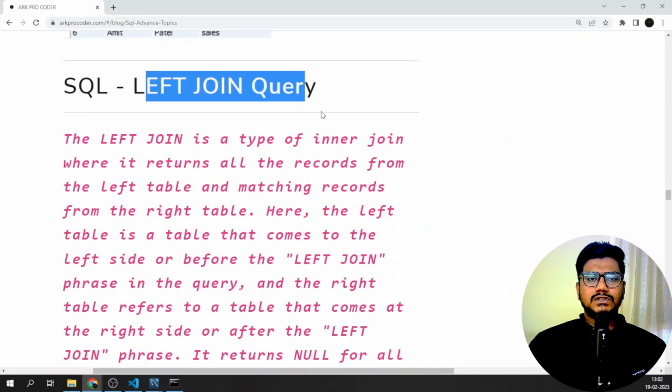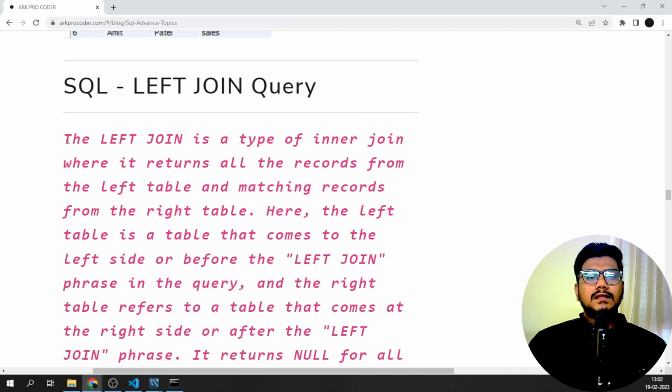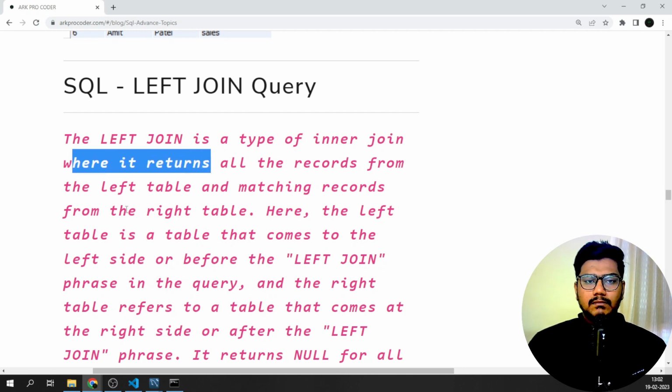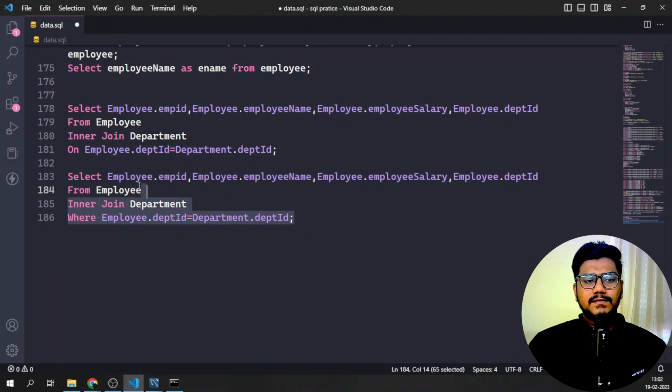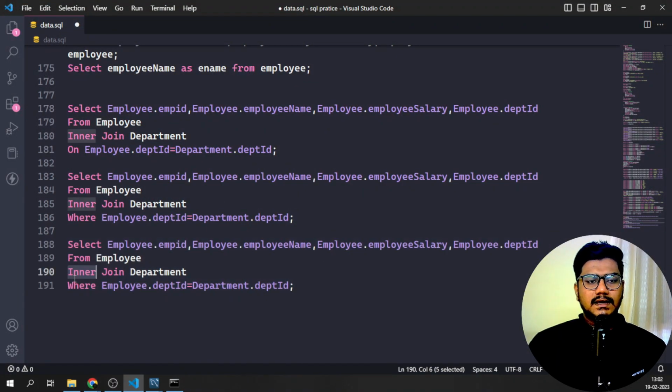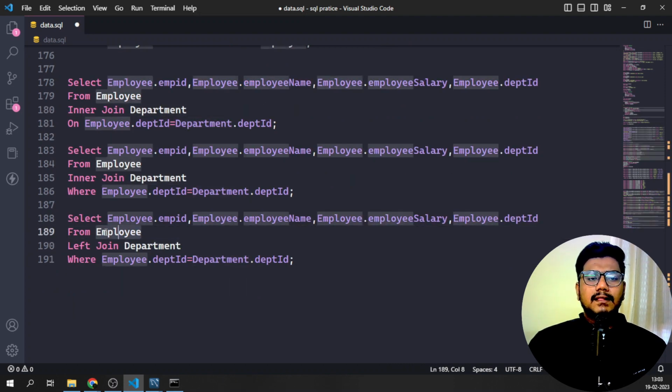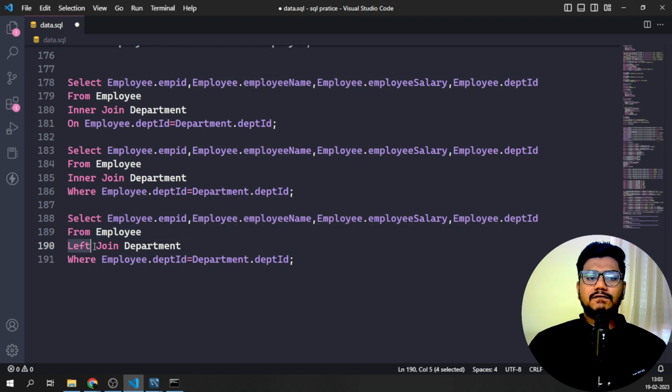Next, let me tell you about the left join query. What is meant by a left join query? The left join is a type of join where it returns all the records from the left table. Here the left table is the table that comes on the left side, before the join keyword. I'm going to copy the same query. If I say left join department, the left table will be employee. It should return all the data of the employee table, because it is the left table and we are using a left join, and only the matching records of the right table. Here the right table is nothing but department.